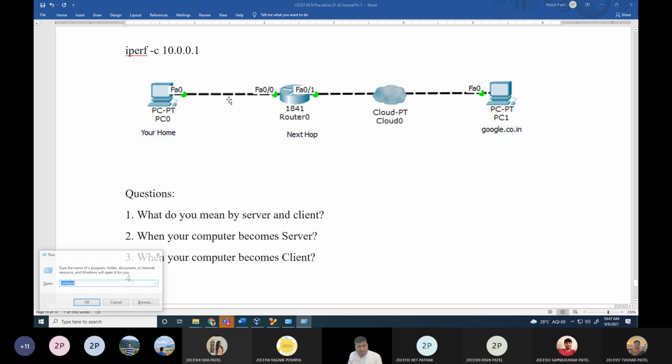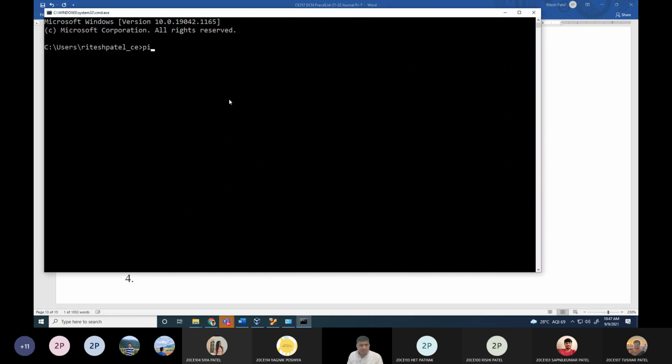Okay, so let's try. I am typing the command tracert, T-R-A-C-E-R-T. Traceroute is a command. google.co.in. This gives me a trace for google.co.in.